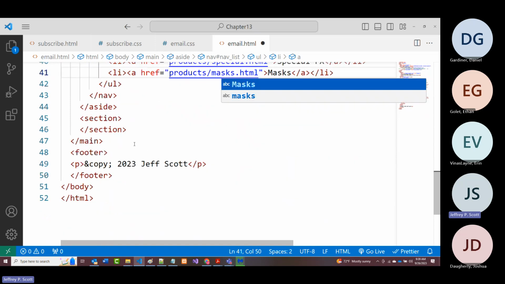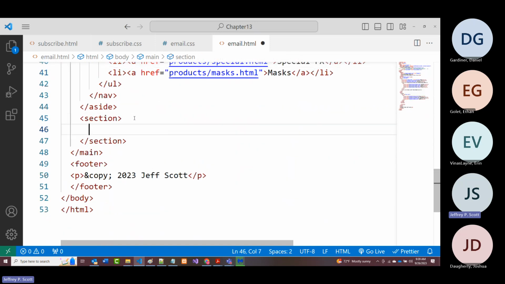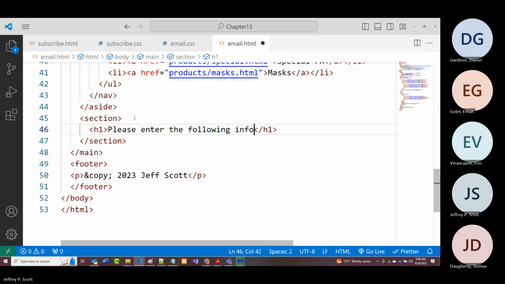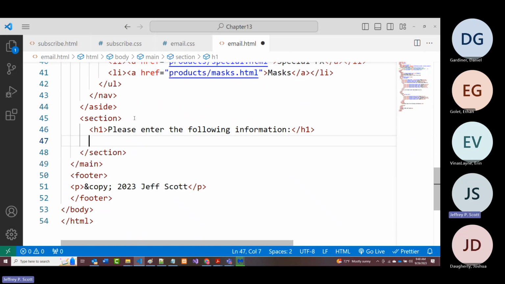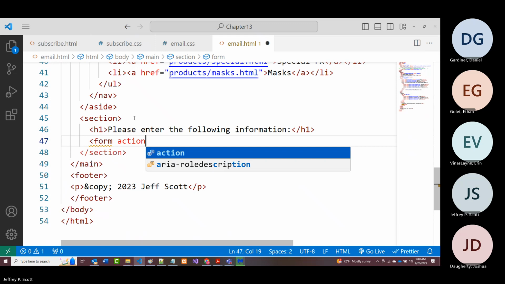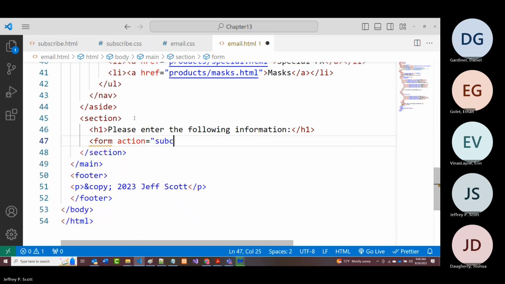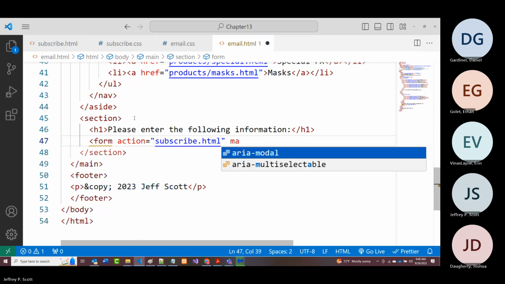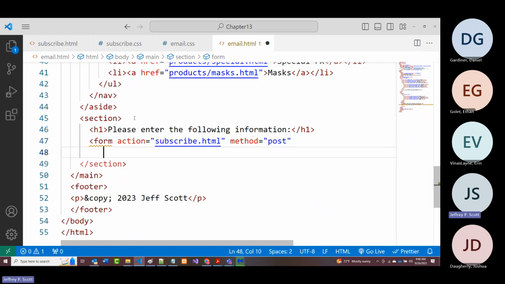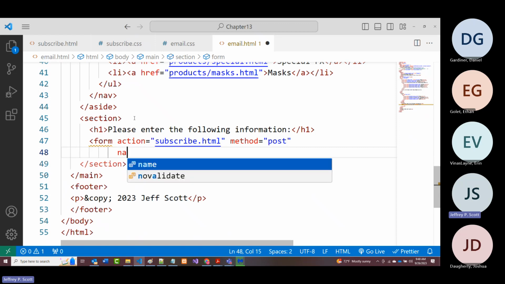So now let's go to the section. This is where we're going to put our form. We're going to start with just an H1 tag that says, please enter the following information. And now we'll put in our form, not a real large form, 10 or 15 lines. I'm going to go over all of it in just a minute. I can put this over multiple lines, make it a little easier to read.